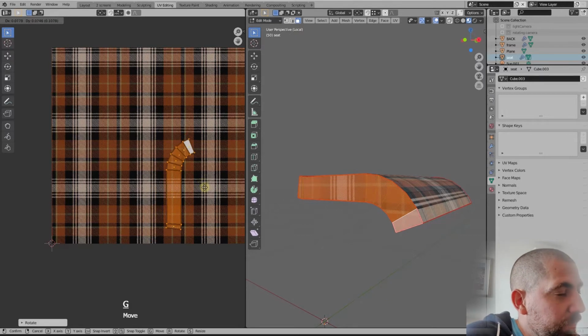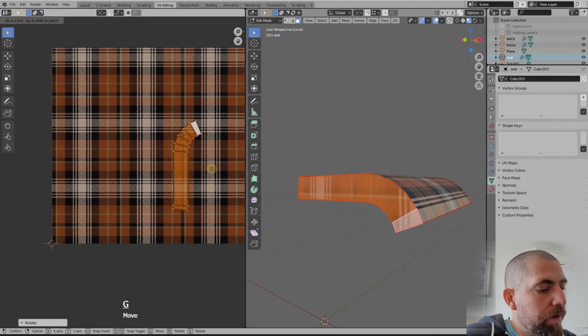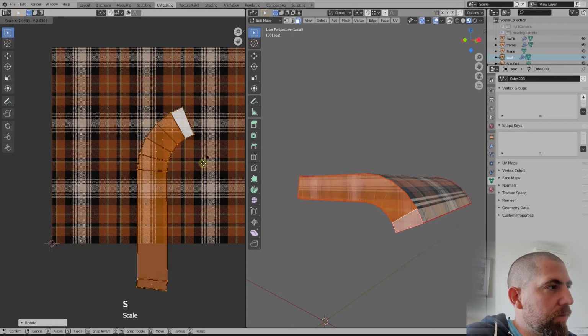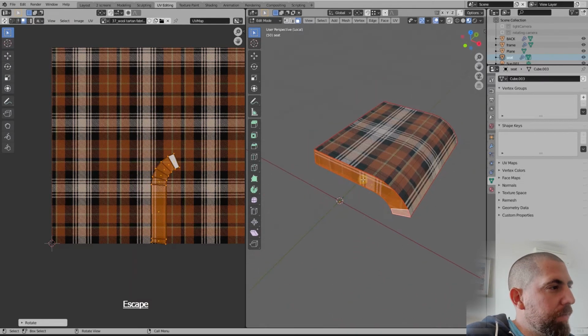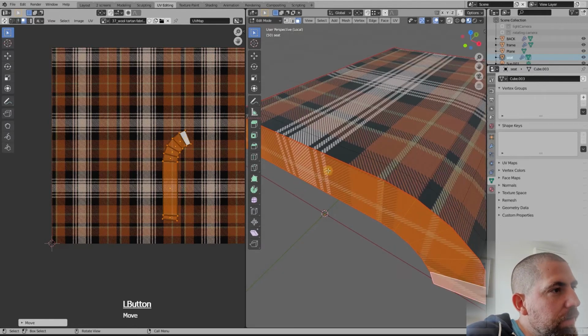All the shortcuts work also in this UV editor. So G to move, R to rotate, and so on. S to scale. As you can see, S to scale, I can also scale. But let me see what's going on here. Maybe I want to move it a bit, like so that it connects to this one here. Okay, this looks good, right?